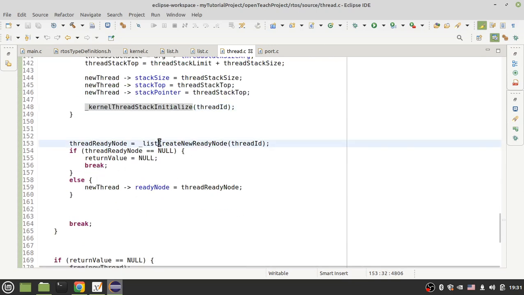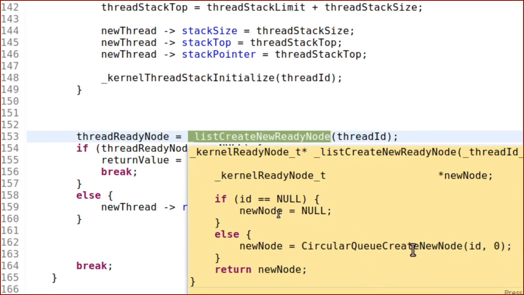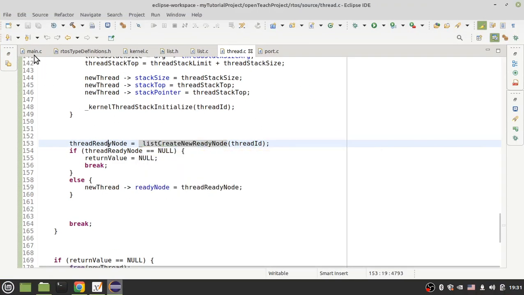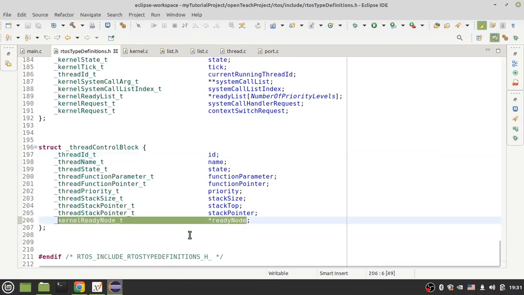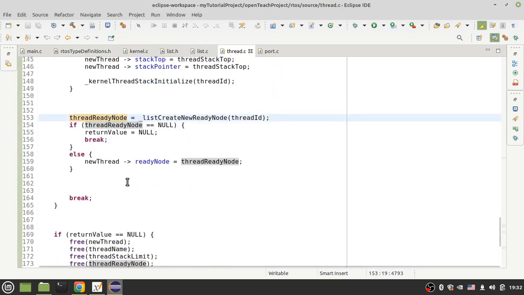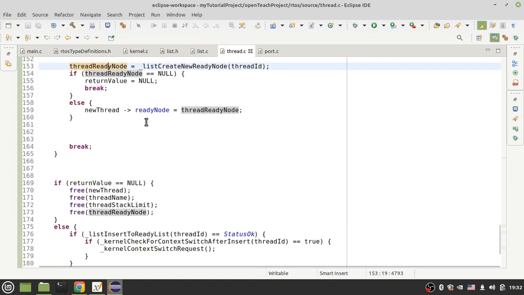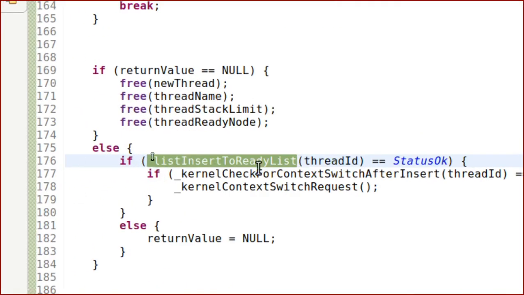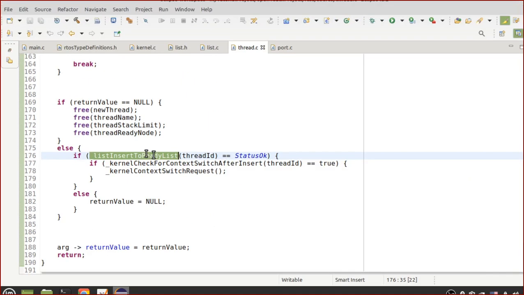After that, create a ready node by creating a circular queue node. Okay, and put the address of this node here. By using this node, the RTOS can put a thread in a ready list. Okay, after that, if initialization has no problem, insert the thread into the ready list by using this function.